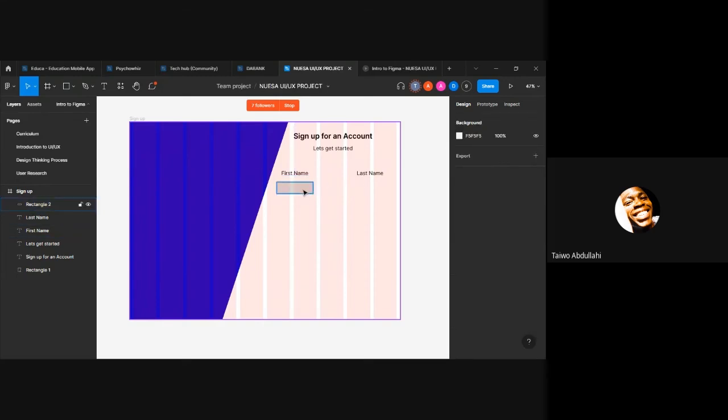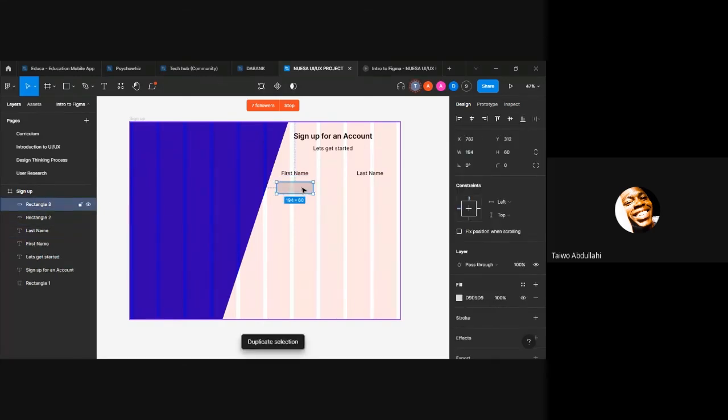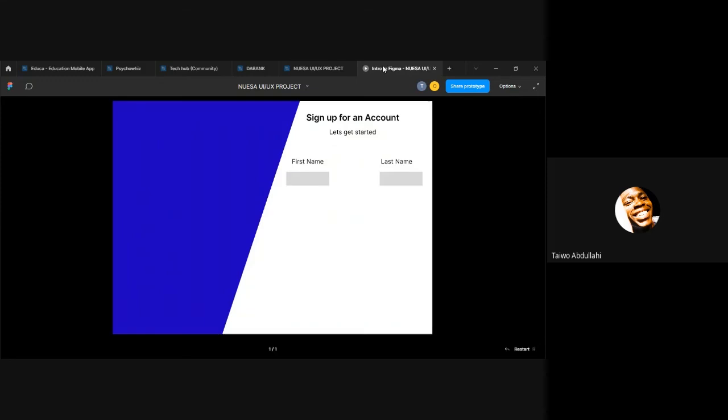Since I want to have the same thing, just duplicate it. You can use your direction button to change the location of your works. Yes, you can just click on. I'm clicking right now so that I can bring it down here to last name. We can see how it's forming a sign up page.